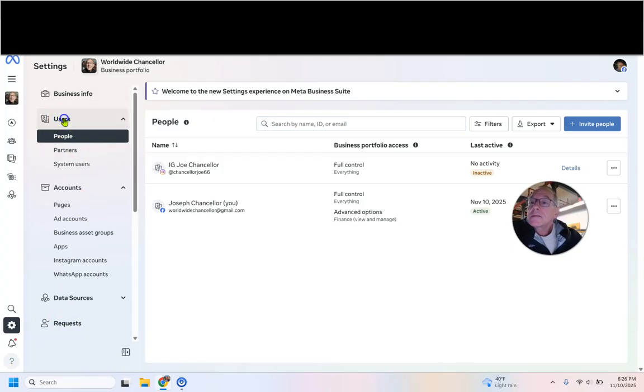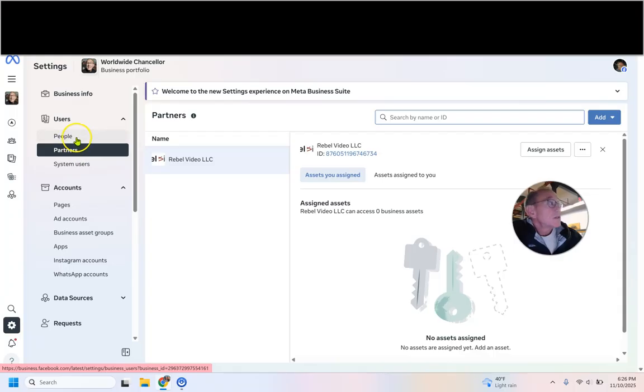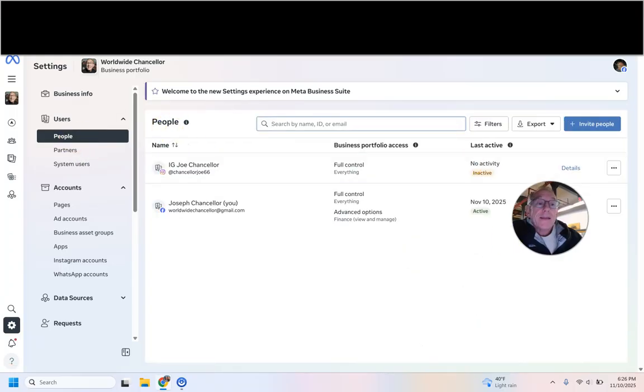What you want is people. Click here, or partners. So people are people that you've already added in. Most likely you're in there like I am here, and this is an active account. So you'll see I have full control of everything, advanced options and everything.